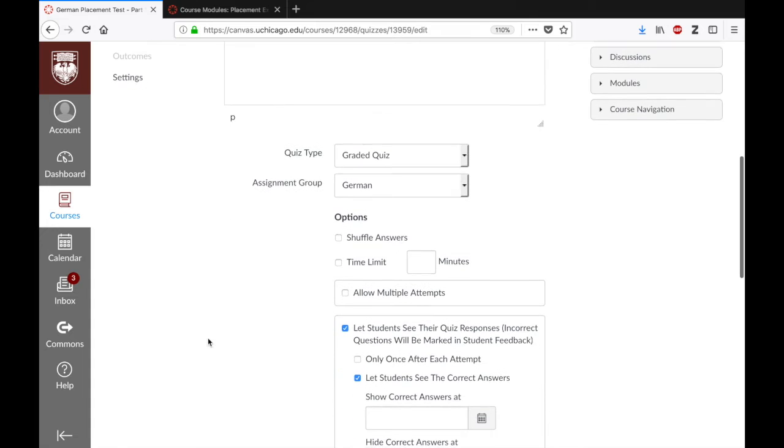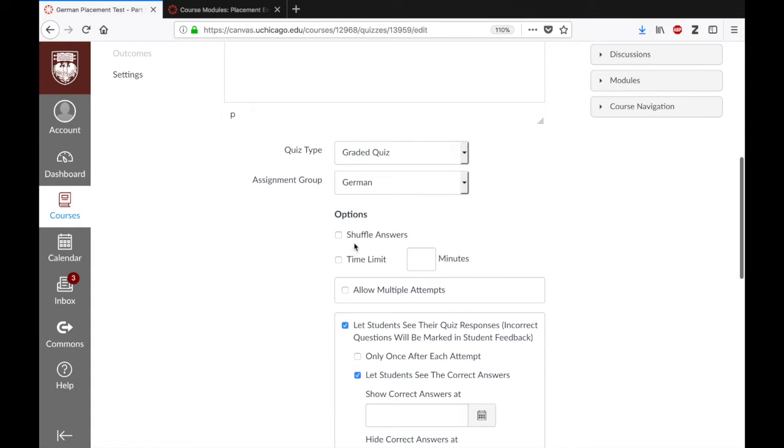In the Options section, the first option is Shuffle Answers, which we highly recommend. This randomizes the order of the multiple choice options. It does not randomize the order in which the questions appear. If your test uses a time limit, make sure this box is checked and that the number of minutes is accurate, perhaps 120. But this is up to each language.